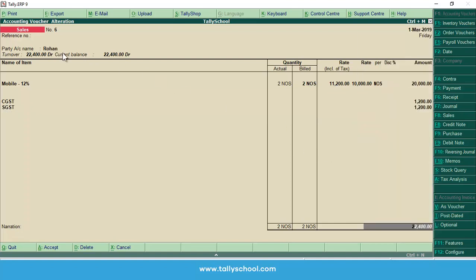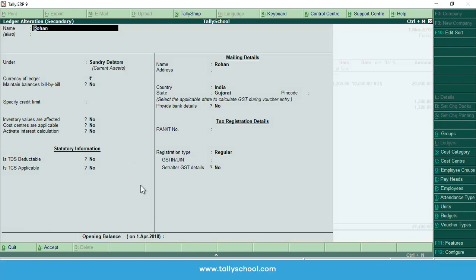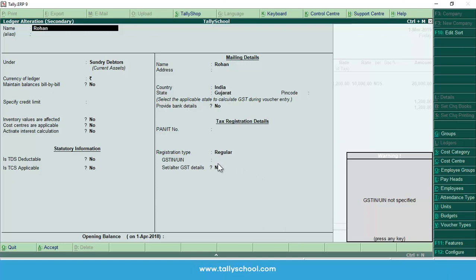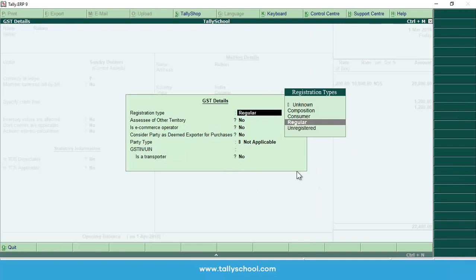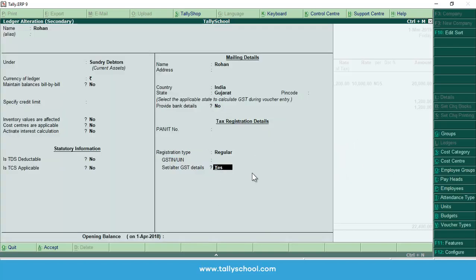Thirdly, you have to check the debtor ledger and see if it is GST configured or not. You can just press Ctrl plus Enter from here by selecting the ledger of the debtor, and you will come to the ledger alteration screen. Now here just check the GST details. Here you can see GST is not specified. So if I go Y and press Enter, regular, no, just check all these details and see if there is any mistake which you have made. If it is like this, there is no mistake. So press N and save it.